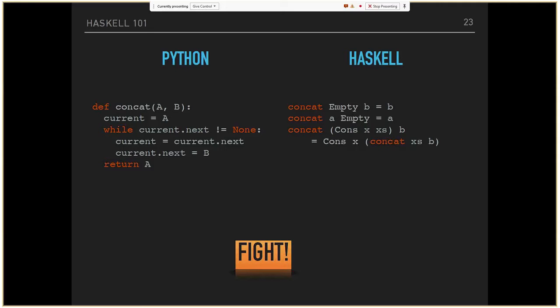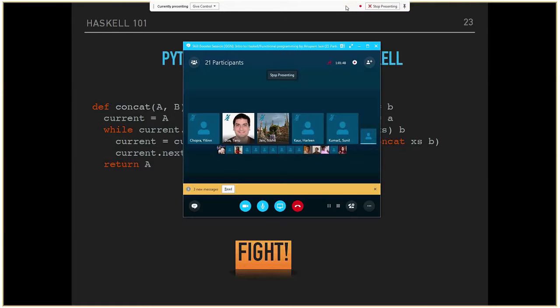Right? So again, side by side, Python is on the left, Haskell is on the right. Why is Haskell code better? Okay, first of all, does anyone think that the Haskell code is better, or does anyone have any arguments on why the Python code is better? Do people think that Haskell code is better?